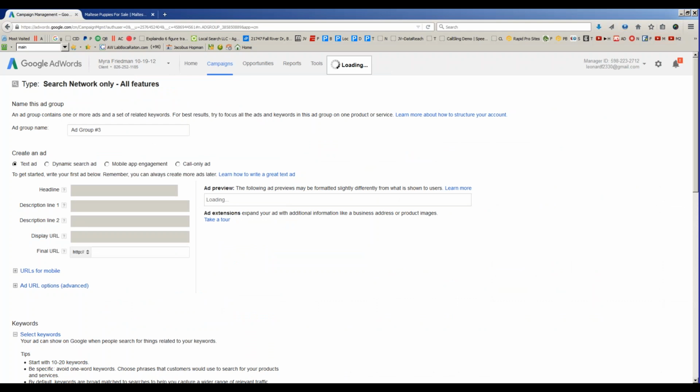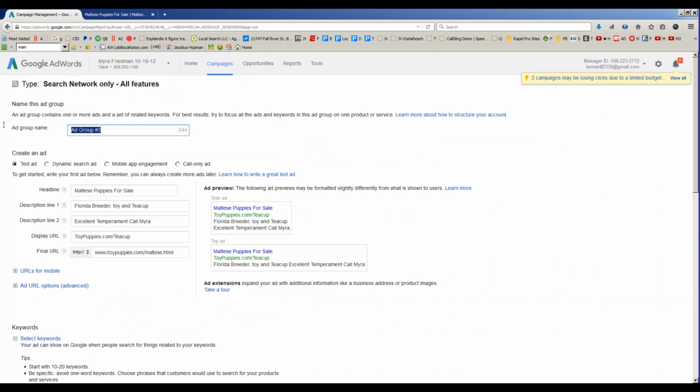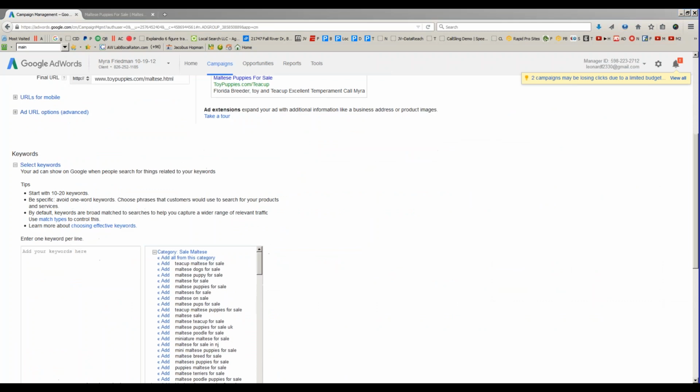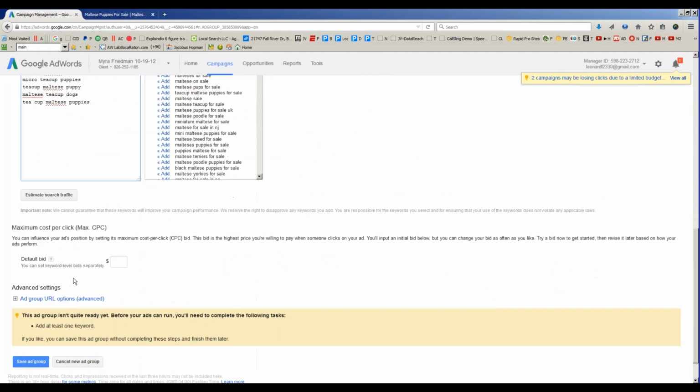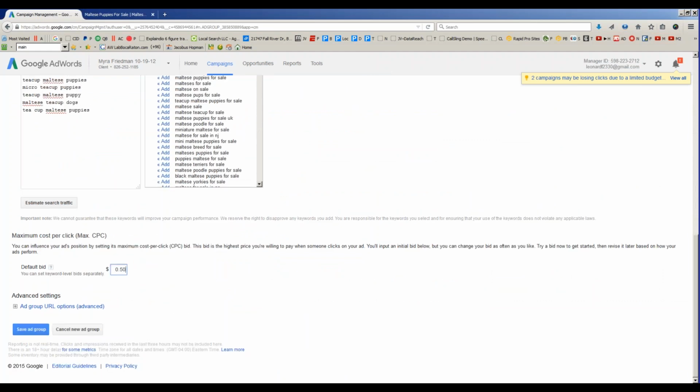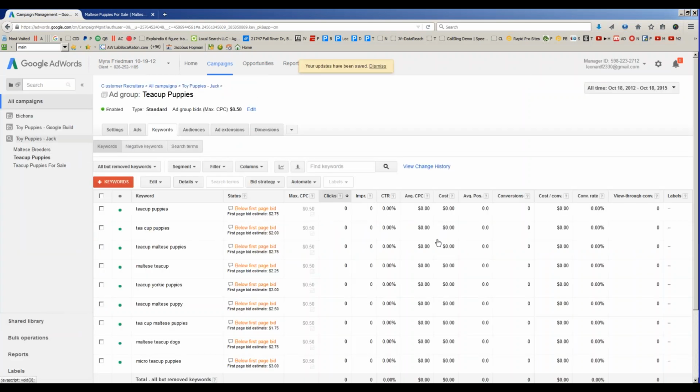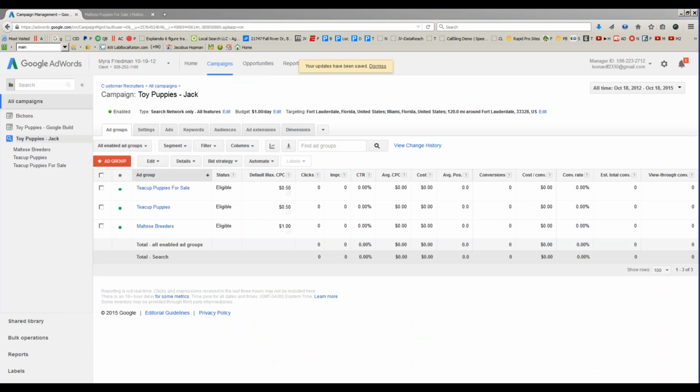Then teacup puppies. Once you have that Excel file ready, 90% of the work is done. Everything is group. Save ad group. Now, the next one, Maltese puppies for sale.